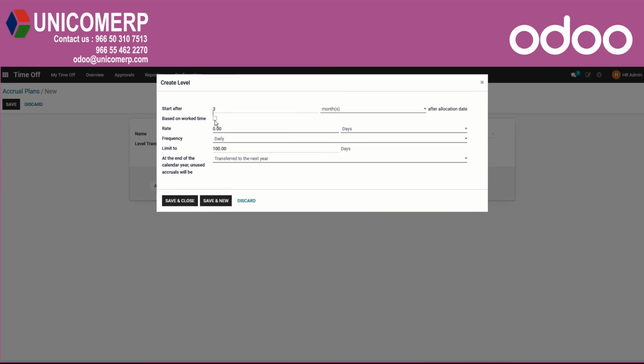Then you can enable or disable the field based on worked time. If you enable this field, the accrual plan only accrues for the time worked by the employee. This is the time when the employee did not take time off. Additionally, the number of days or hours that will be incremented in the specified time off type for every period can be allocated in the rate field. Also, the frequency can be selected daily, weekly, twice a month, monthly, twice a year, and yearly.